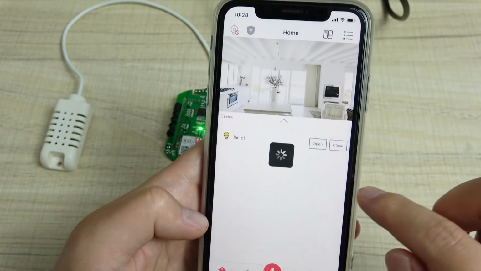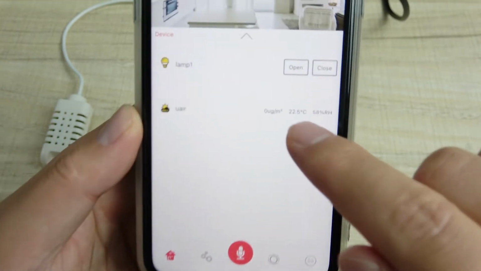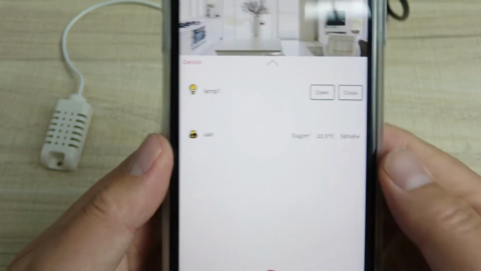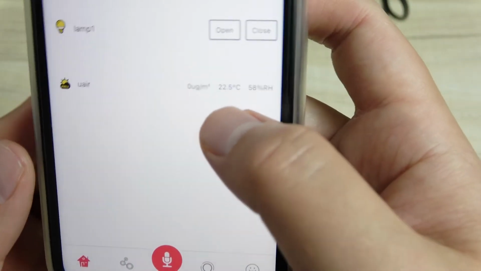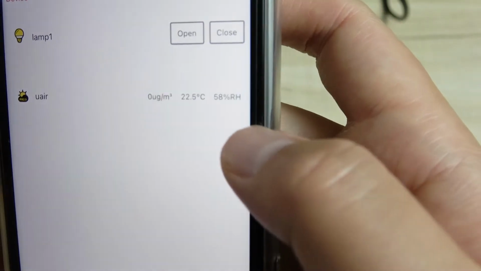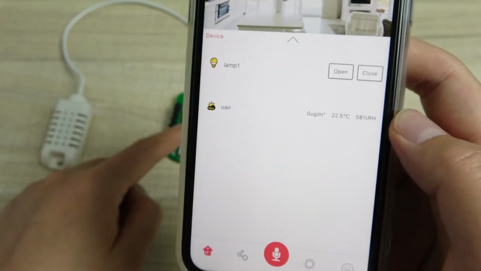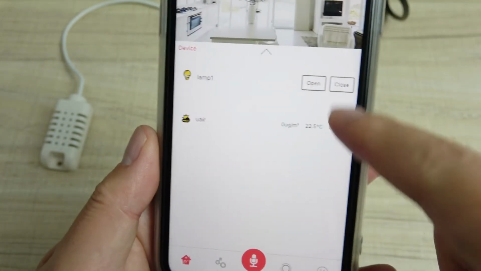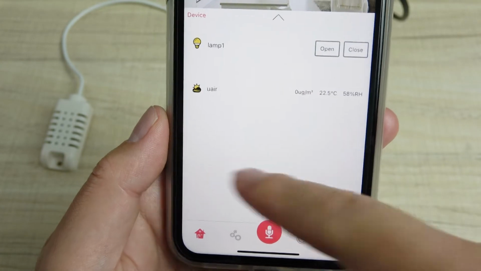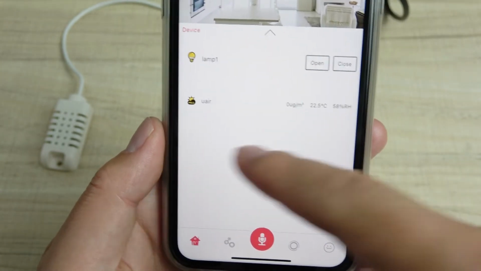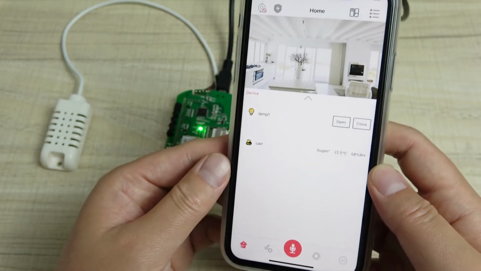And now we can see the home page. You can see this list. This is our device, just this board. The temperature is 22 and the humidity is 58%. If you have many boards, you just add them to the same application and it will list all items on this page. If you have 2, 3, 4, or 6 boards, just add them, no problem.